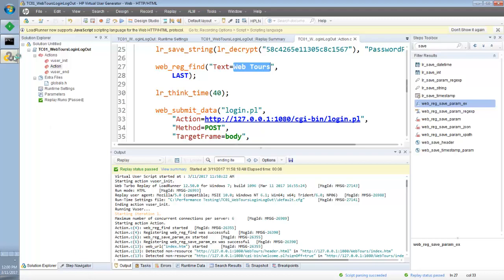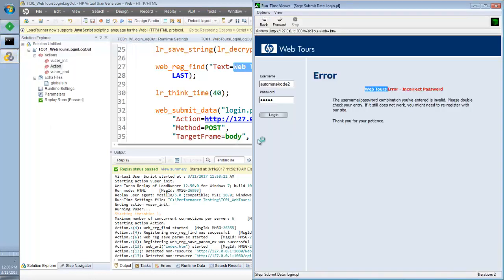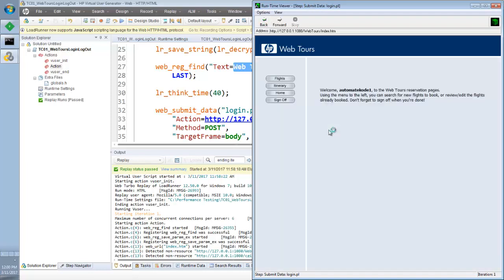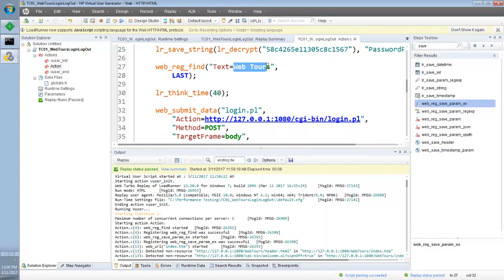For login successful, let's go to the runtime viewer again. When our login is successful, what is the unique text that we get? When our login is successful, we got that welcome. Can you see? We will put that welcome here instead of web tours. That is why I ask you to put your custom, preferable checkpoint. You do not put a checkpoint that the script is choosing. You have seen that it is actually not working. That is why you always do your custom checkpoint.